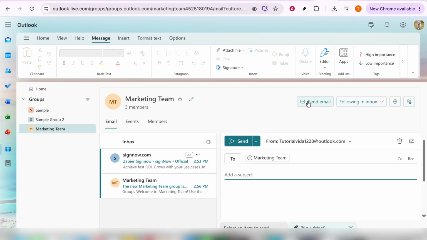And that's how to group email in Outlook. Once you know where the group section is, the process becomes quick and easy, and it can save you time whenever you need to communicate with multiple people at once.